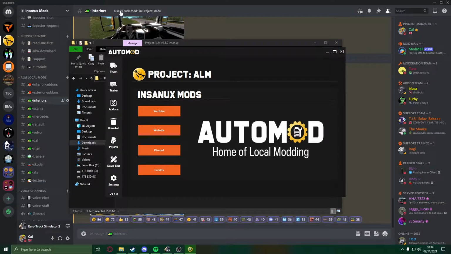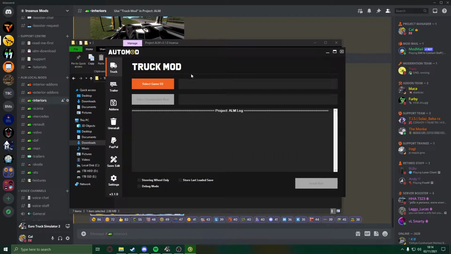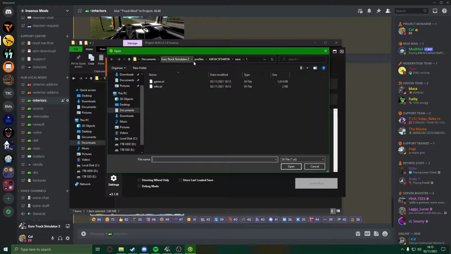Now, since I'm installing the truck mod, I'm going to click on truck and I'm going to need to select the save. You would have taken note of this from the console. So, select Game SII. My location is already pre-filled, but just head to your Euro truck, your profiles, whatever the profile was, save, and whatever the number was, or if it was a quick save.